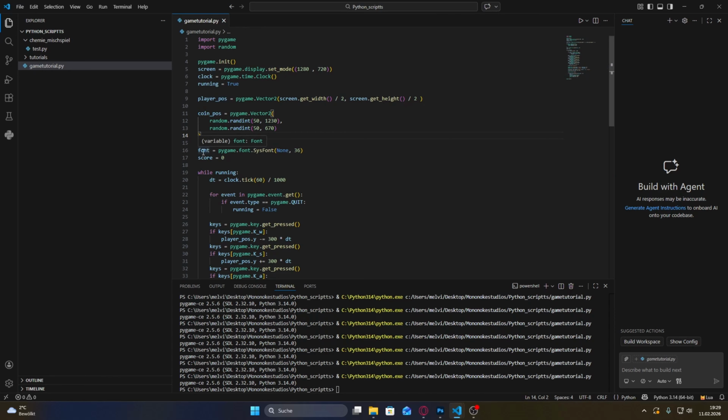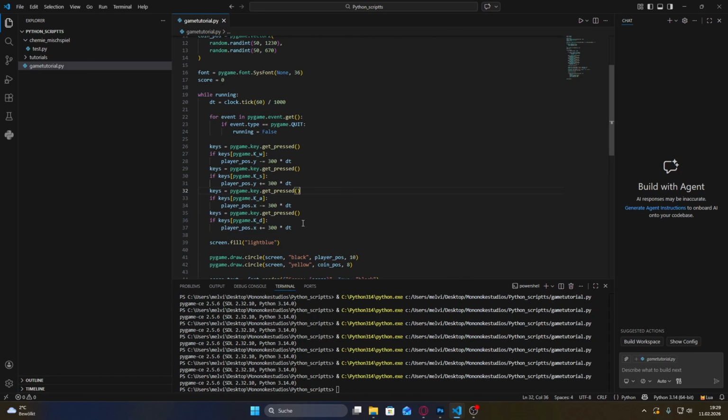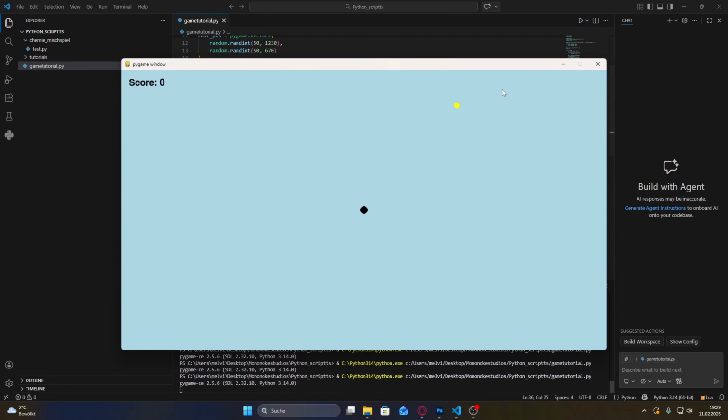You have to put the font, because if you don't put the font by pygame fonts, you are not allowed to have a score. So you really need the font. And while it's running, the clock has to tick in milliseconds on frames per second, so you can move your player. And right now we have a game, and we can just start.